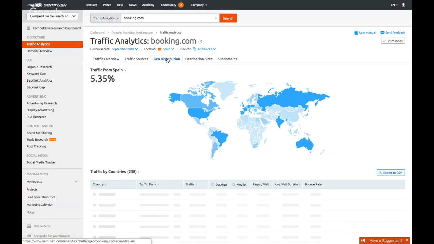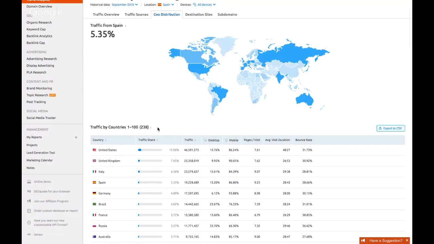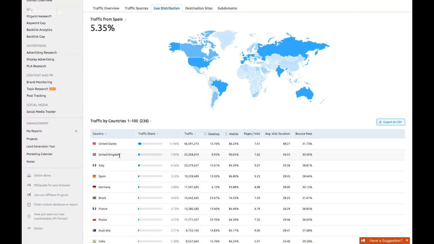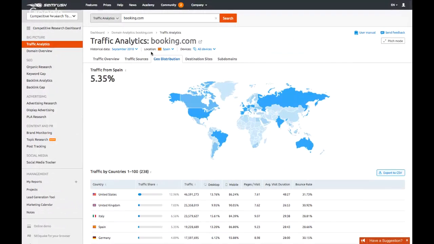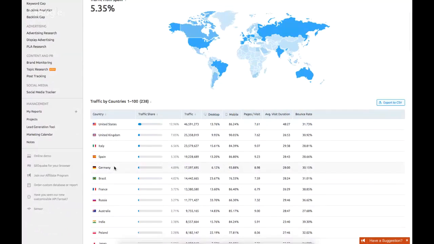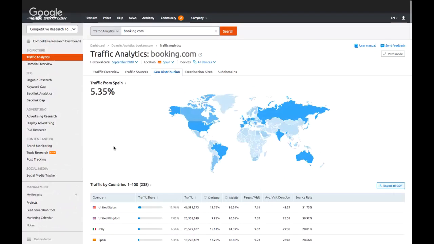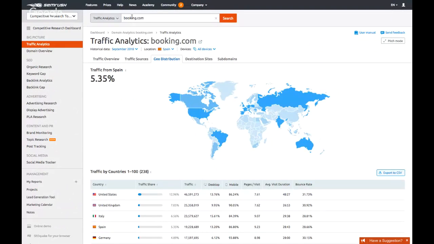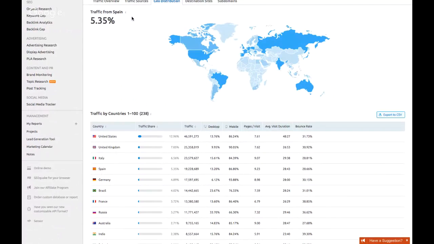We can go to share distribution. Okay, we see UK, US, Italy, Spain, yes, but if we're looking at booking.com, the main traffic comes from Italy, more than from Spain. But we can again analyze Trivago, hotels, and other domains and understand what the key markets are for them.